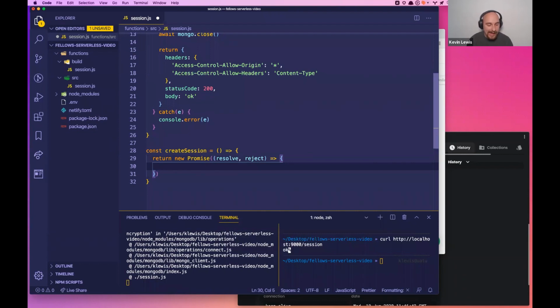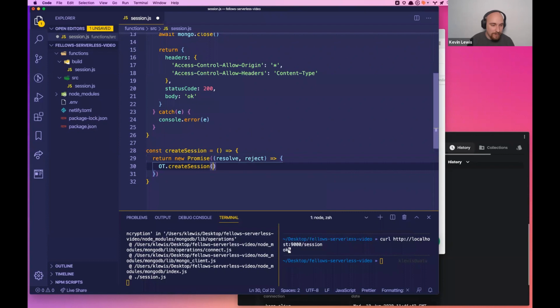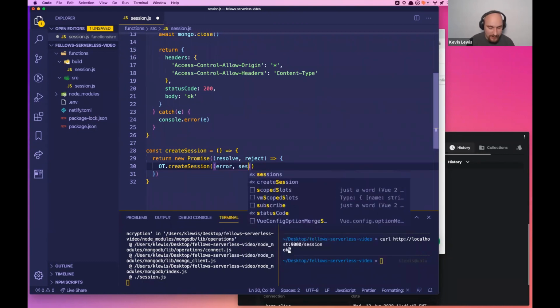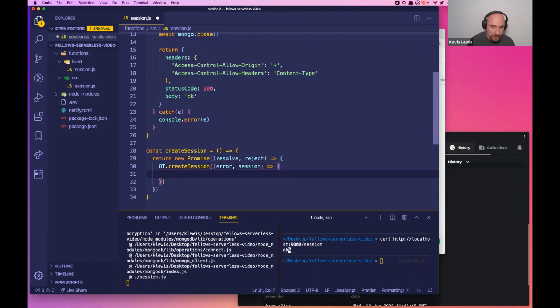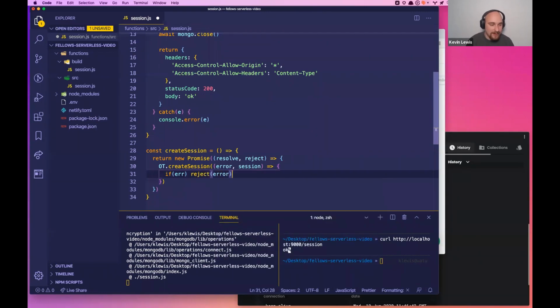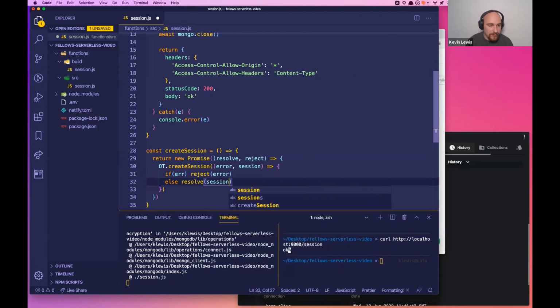And we are going to, in here, go ot.create session. And this takes a parameter, which is a function. I'm going to write it all, then we'll talk about it together. First value is error, second value is session. And if there is an error, we will reject with the value of error. And if there is not an error, we will resolve with the value of session.